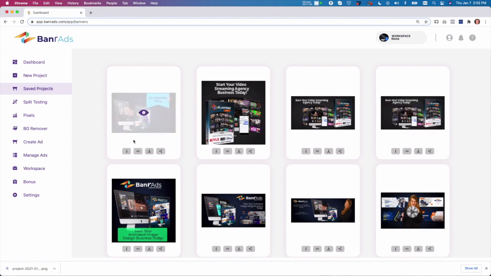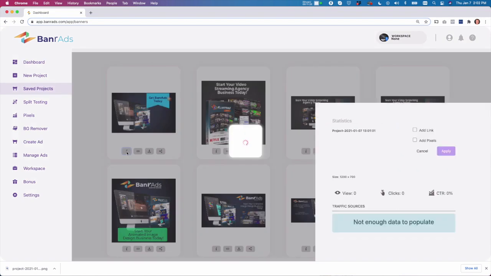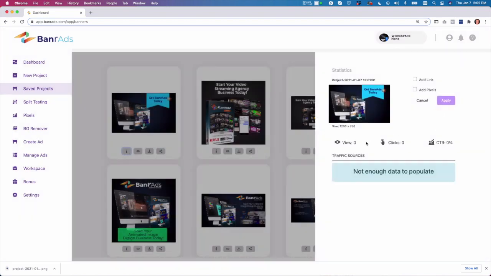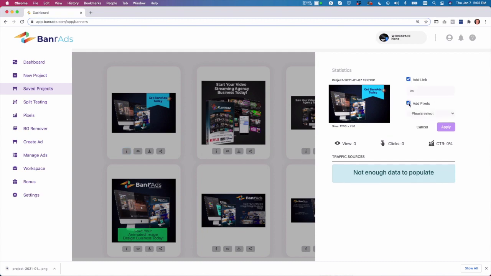The other option that you have, if you press the I button for information, is how many times it's been viewed, clicked, and what the click-through rate is, and what the various traffic sources are. Now that's dependent on what your level of upgrades is, and here you can also add a link and add a pixel code. Now the pixel code you will need to enter here in the pixel menu. Okay, so that's what you can do on this menu option.